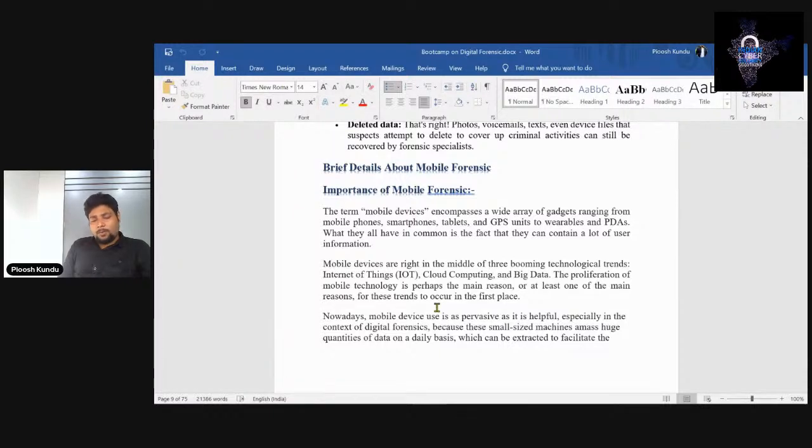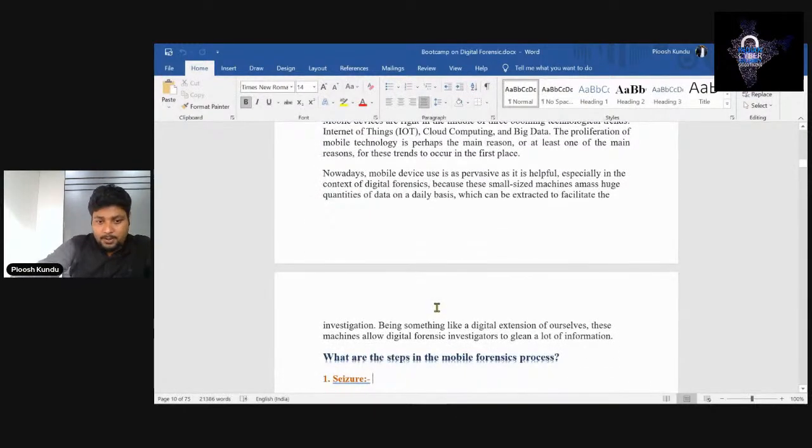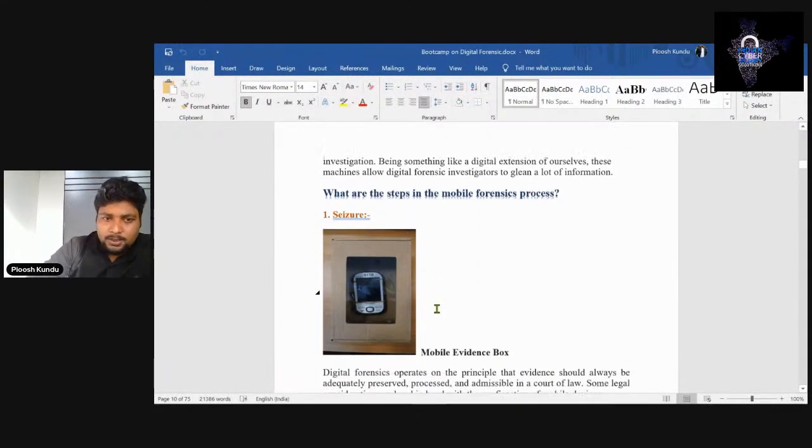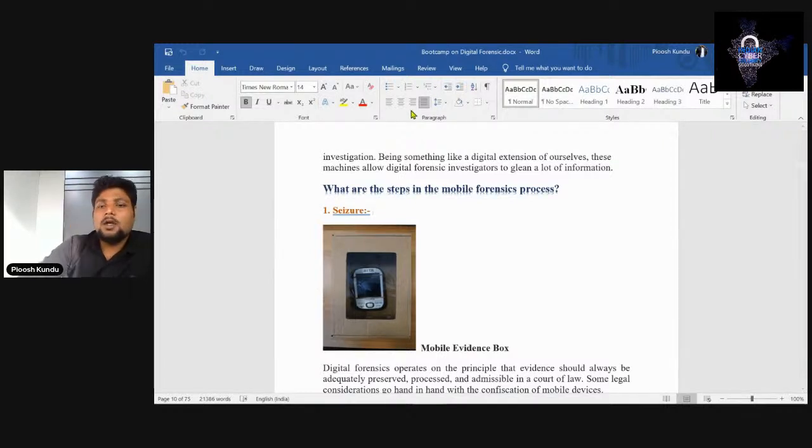Mobile devices are right in the middle of three booming technological trends: number one is IoT, second is cloud computing, and third is big data. The proliferation of mobile technology is perhaps the main reason, or at least one of the main reasons, for this trend occurring in the first place. Nowadays, mobile devices are pervasive, and they are helpful especially in the context of digital forensics because they are very small machines holding a huge quantity of data on a daily basis, which can be extracted to facilitate the investigation, being something like a digital extension of ourselves. These machines allow digital forensic investigators to glean lots of information.